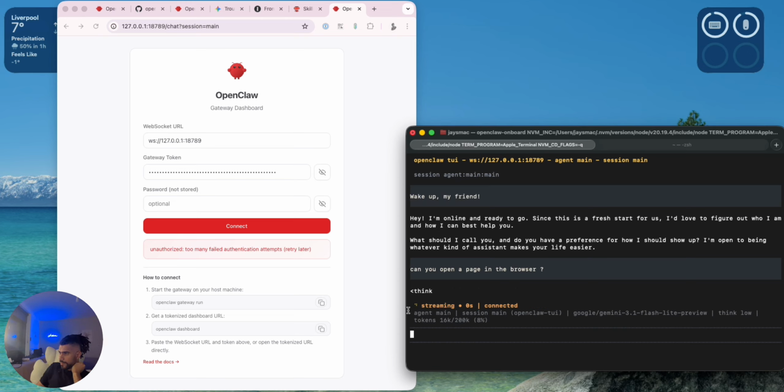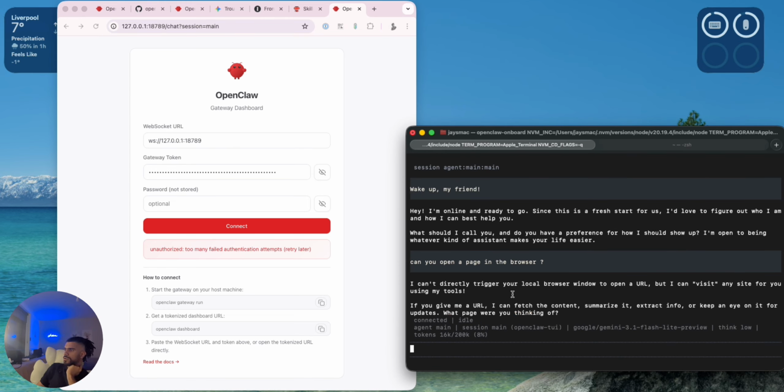What is this? Flipper TB getting? Trigger your local browser window, but I can visit any site for you using my tools. Okay. So what can you do? So can you visit thinkreview.dev and tell me how many trusted users are there?